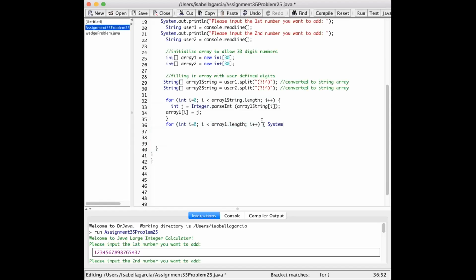And then the next thing is system out print line. You know this one already. And then I just have to put j or array 1. It'll be array 1. And then what about array 1? It's going to be each individual element, right? Bracket i. Exactly. Yeah, you're getting it. Okay, good.